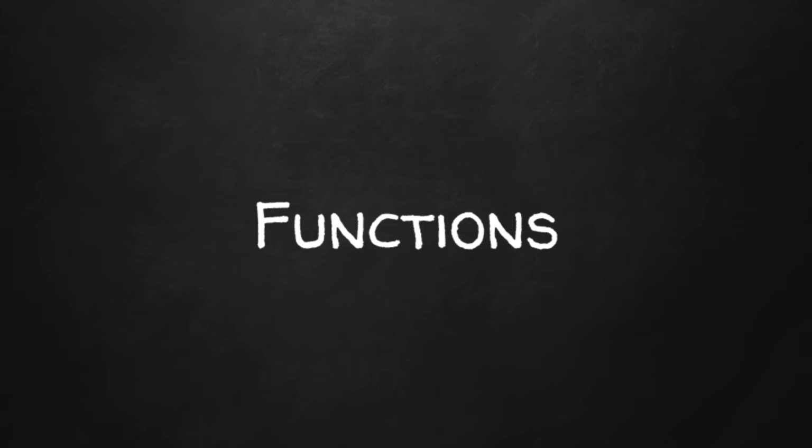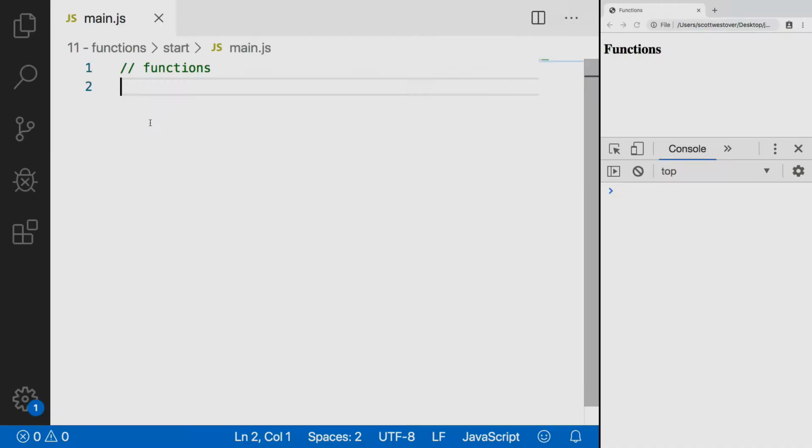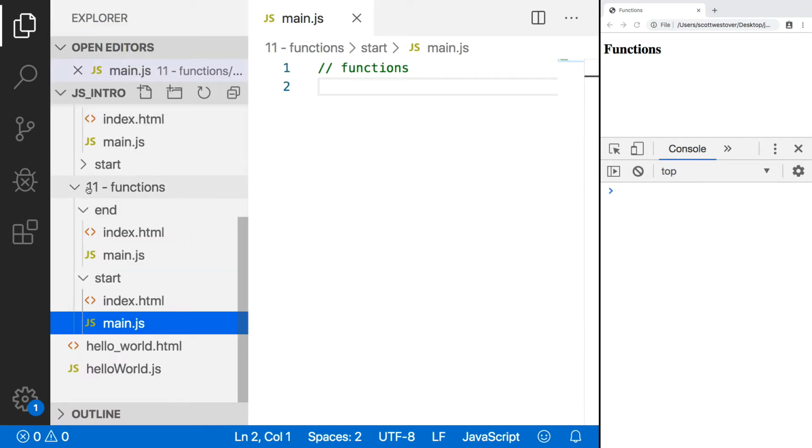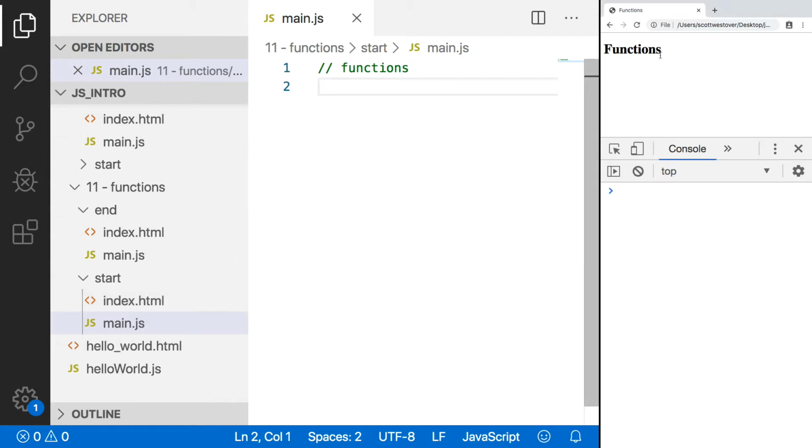In this video, we're going to talk about JavaScript functions. So to get started, go into your project folder, go into the 11-functions folder, then in the start subfolder, open up main.js, and then in your browser, open up the index.html page in the start subfolder, and when you do, you should see functions on the page.